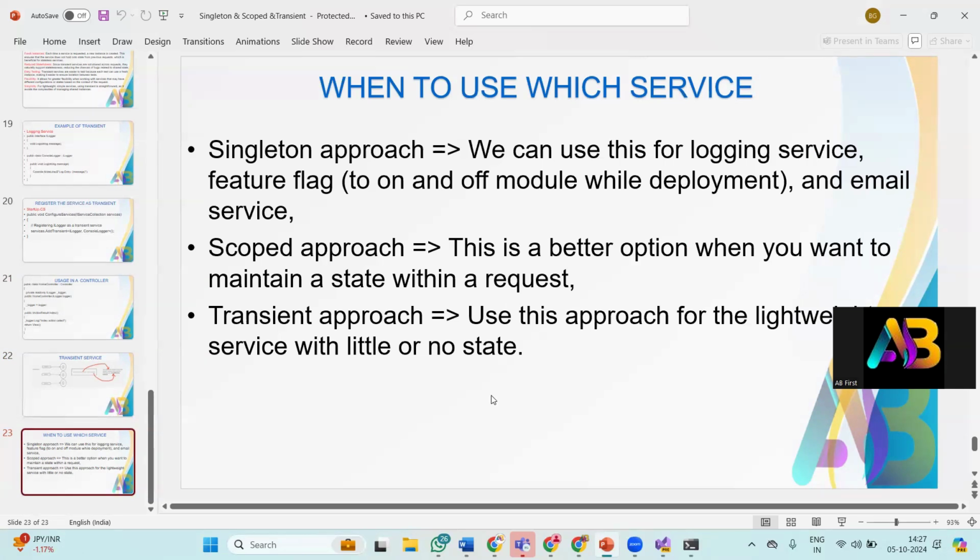To register the services, transient is preferred. So this is about dependency injection in .NET Core. Mainly, transient is going to create a new instance every time. Scope, a new instance per request. Singleton, one instance for the entire application.